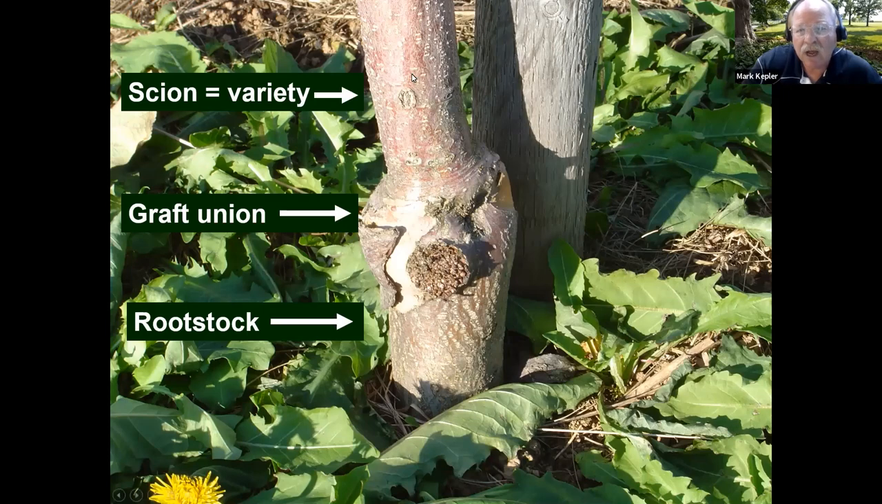So the scion at the top would be the Granny Smith that's been pushed upon this. And so they cut off this rootstock and grafted the granny on there. And that's where that big swelling is at. That's the graft union right there. So that's how we get most of our apple trees.